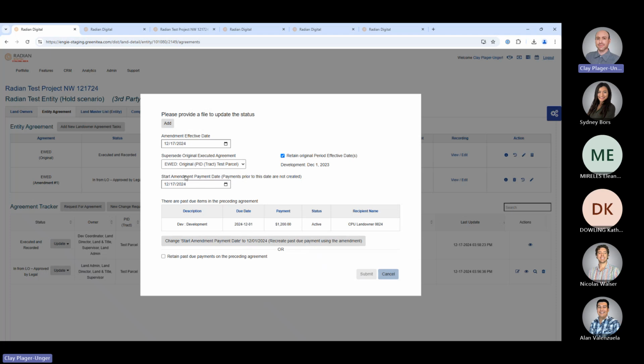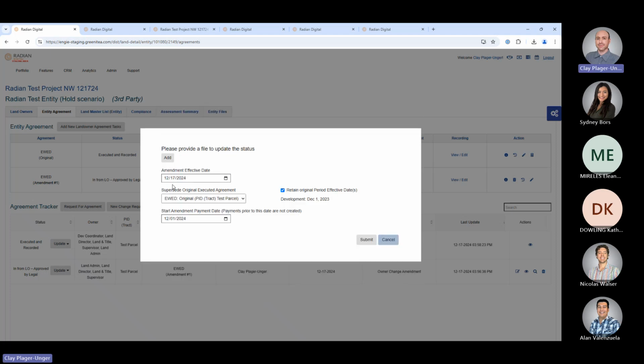So even though the amendment was assigned today, this payment from the beginning of December, we want the amendment to recreate, to update that payment to the new payees. And so you can just click this button here. I would say change the amendment start date. And then it just changes it to December 1st. And so this is an instance where this date does not match this date. And we can hit submit.